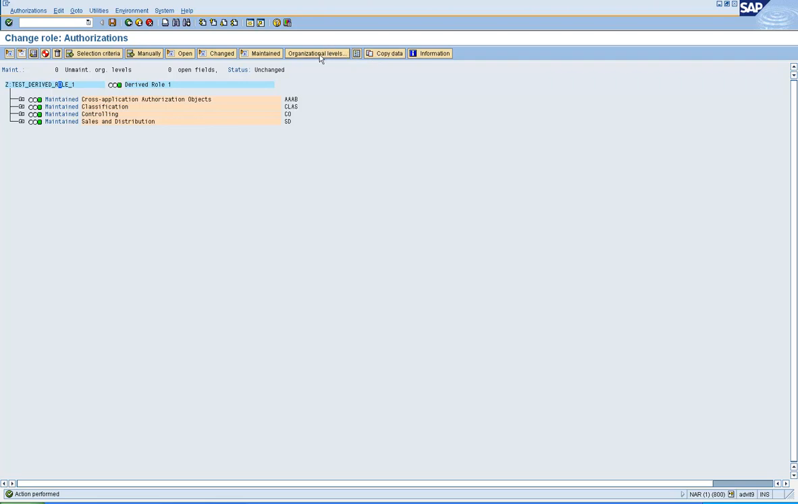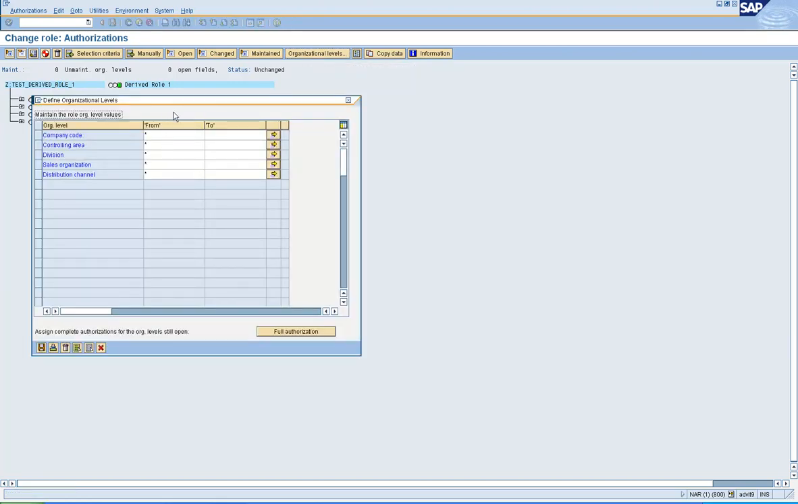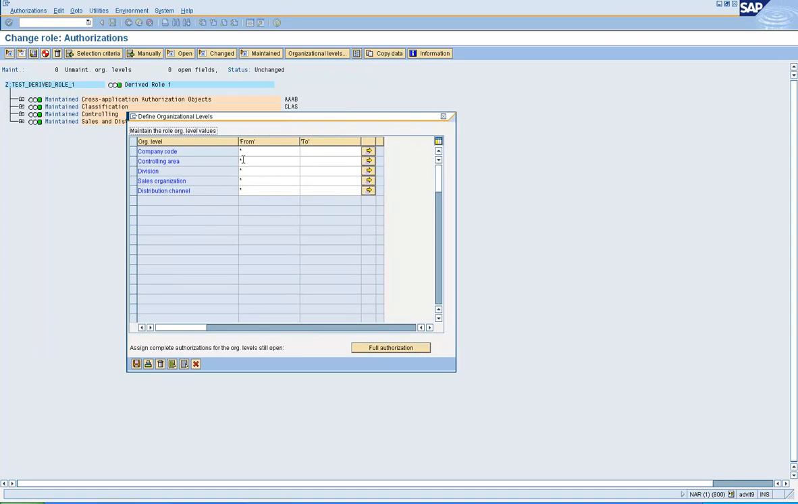role. So let's click on the organization level button and check out the org level values. So you see here the org level values are star. Now at this point you can go and change the org level values for the derived role.